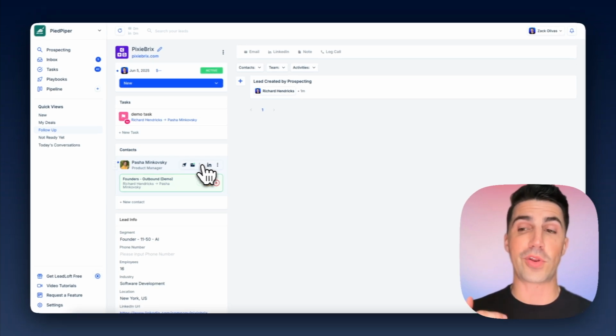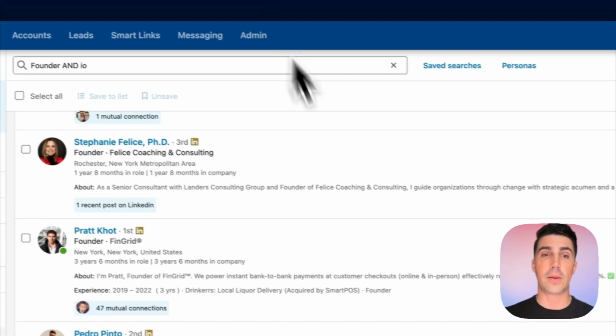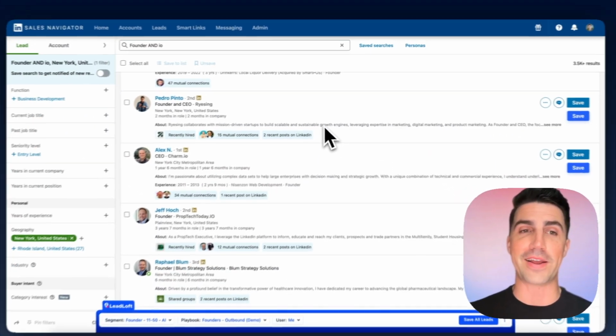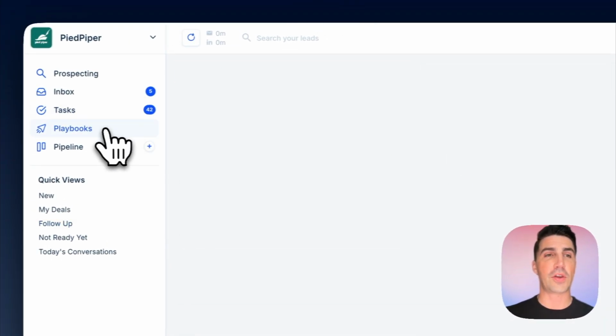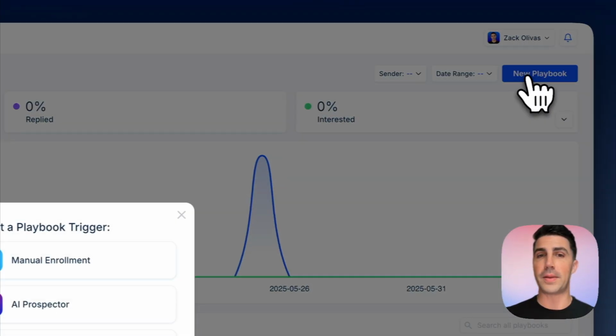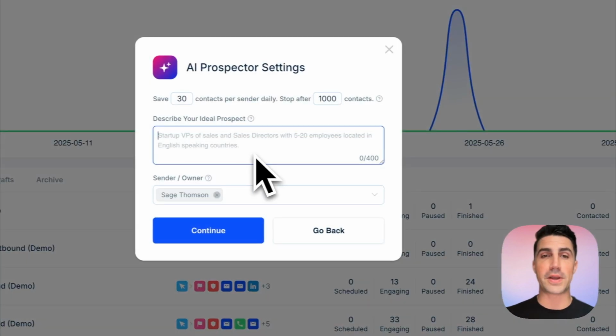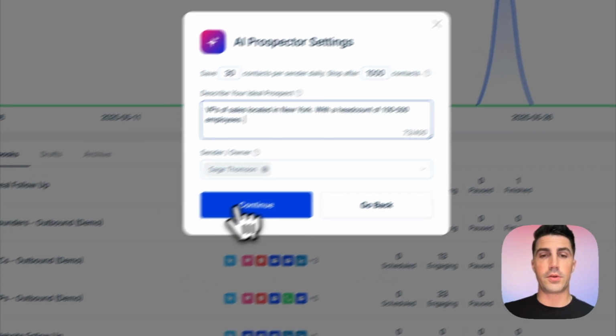The next thing here is if you don't want to go one by one in LinkedIn prospecting, which I understand why you might not want to do that, we also offer AI agents that can prospect for you. If I go to playbooks here, I can click new playbook. I can click AI prospector. Basically just type in who you want to go after. We'll say VPs of sales located in New York. And you could also say with a headcount of 100 to 500 employees. There you go. Click continue.